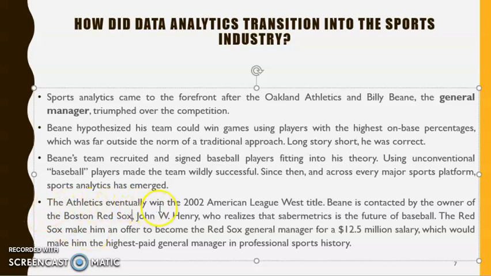The Athletics eventually win the 2002 American League West title. Bean is contacted by the owner of the Boston Red Sox, a prestigious team, who realizes that sabermetrics is the future of baseball. And you see, we are talking about 2000, and now we are 2022. And where is that future? That future is now. The Red Sox make him an offer to become the Red Sox general manager for a 12.5 million salary, which would make him the highest paid general manager in professional sport history.